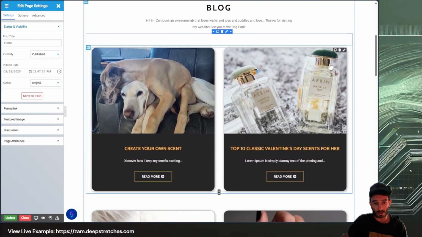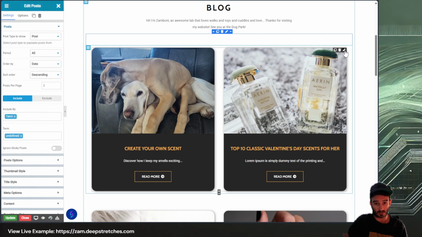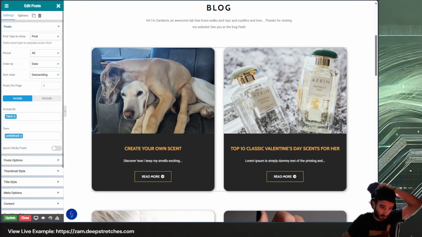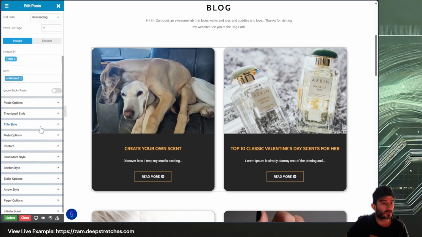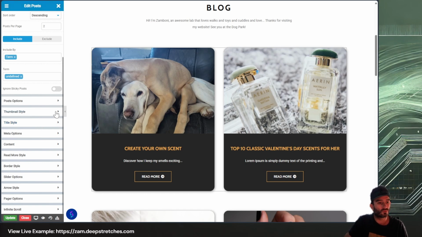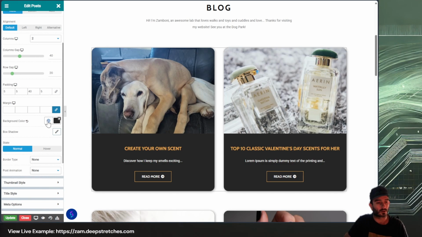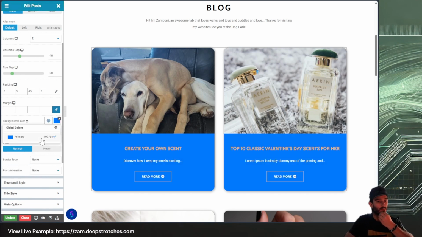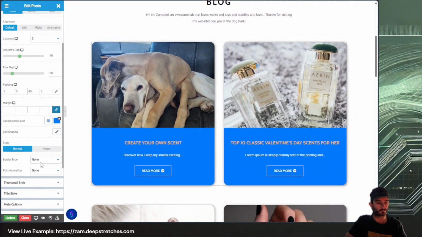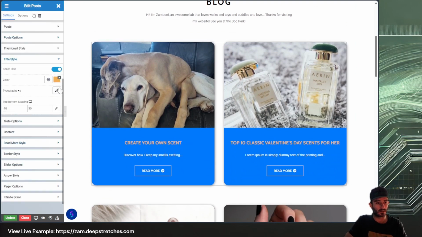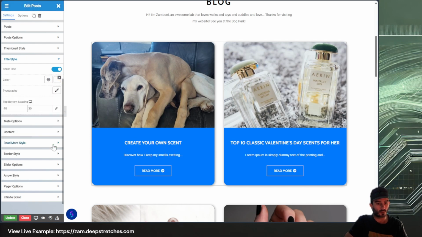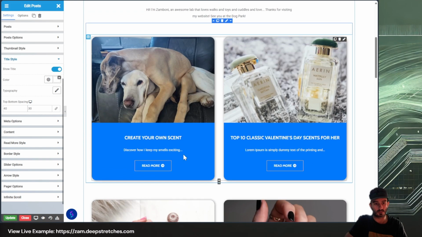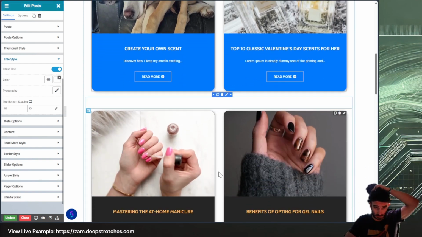So now we want to edit the styling of this. I'm going to create the little edit pencil here, and we're going to go into post options, background color. We can change this up. We can change it to blue here. Let's go to the title. I'll change that to black. Now I think I like white better. We'll just go straight up all the way into white. Discover how I keep my smells exciting.